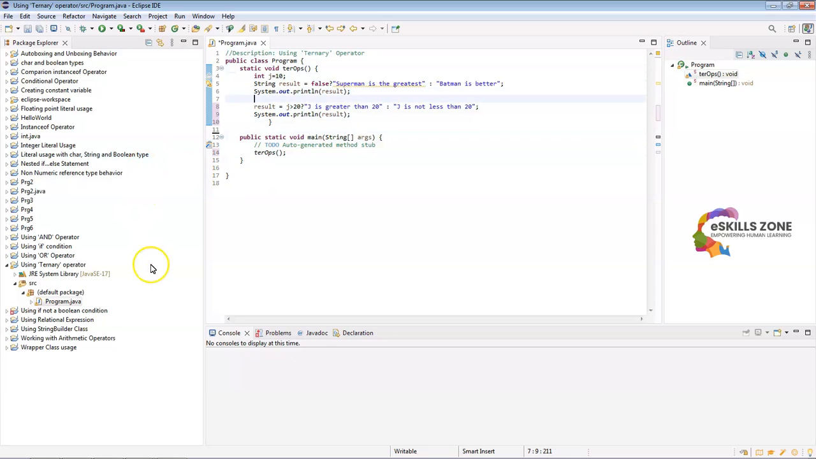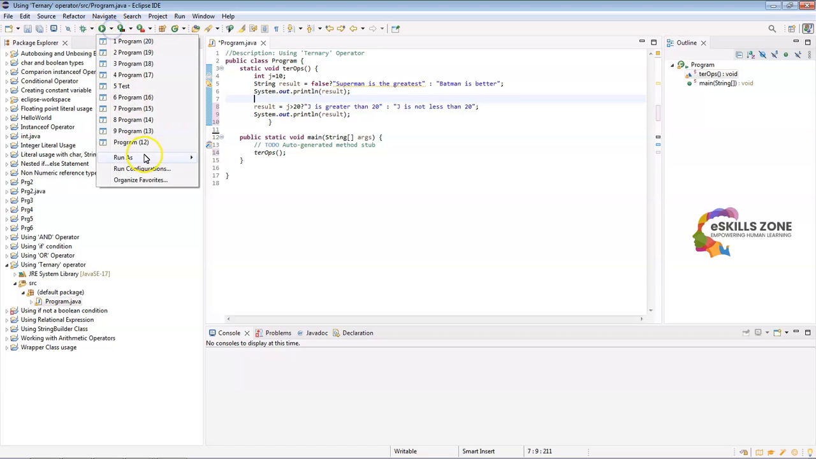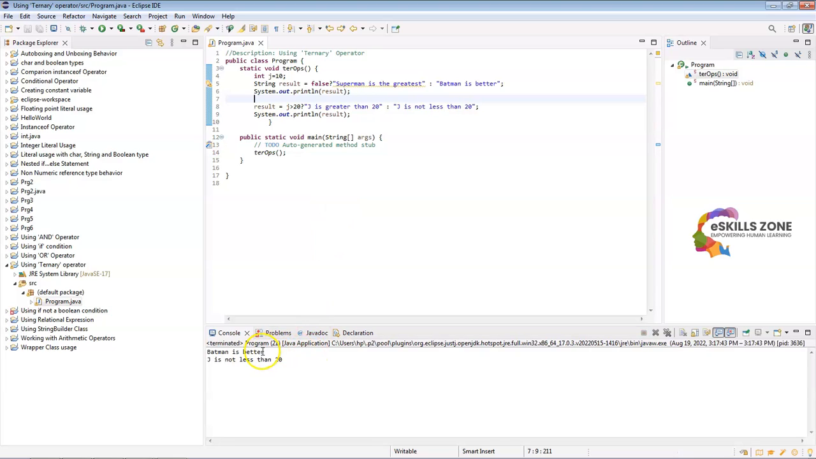Now I'm going to execute this program. Click on the run button, click on run as, click on Java application. So you can see the output is Batman is better and j is not less than 20. In both cases, the condition becomes false. So the true condition right after the question mark is ignored, and the false condition right after the colon is executed in both cases, and we can see both false statements on the screen by using the ternary operator.